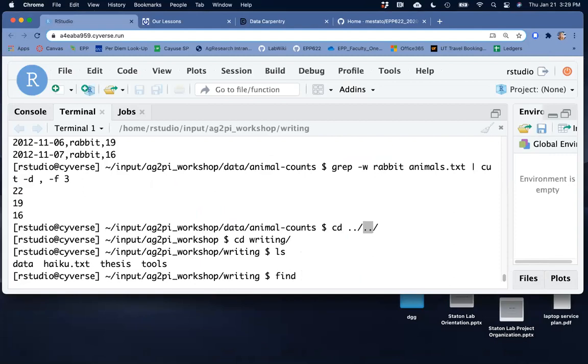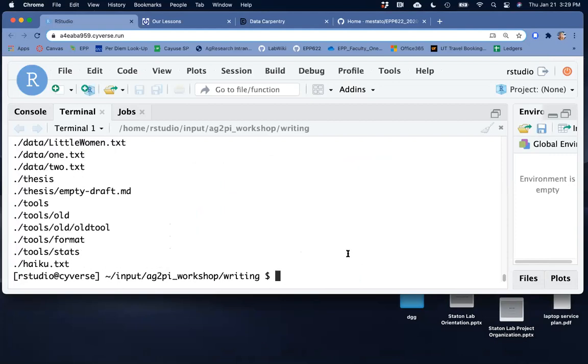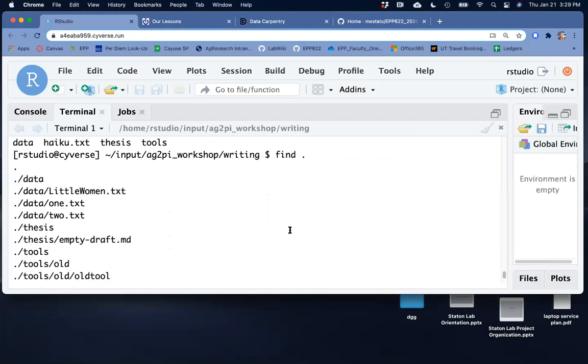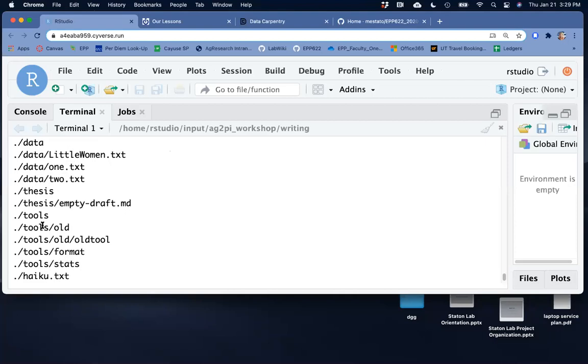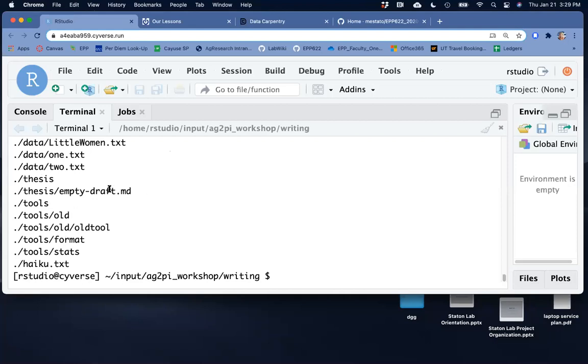So let's start and just run find with the dot again, meaning right here, find what's right here. And it gives us this output that just tells us what is here. What are you looking at from here down? So every folder and file gets its own line. So it tells us there's a data folder. Inside that data folder is a littlewomen.txt file. Inside that data folder, there's also a 1.txt file. Inside that data folder is a 2.txt file. So just all the way down through all of these different layers and different subdirectories. So that in and of itself is actually quite useful.